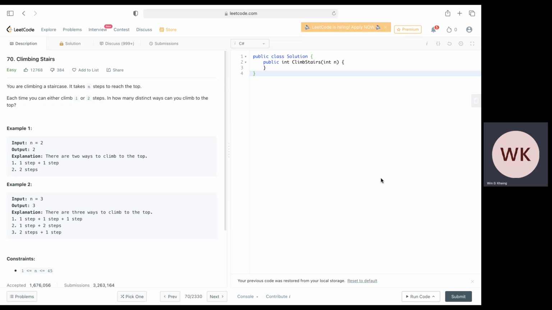If n is 2, we have to return 2, because there are 2 ways to climb to the top: 1 step and then 1 step, or 2 steps only 1 time. If n is 1, we have to return 1. If n is 2, we have 2 ways, right? 1 plus 1, or 2 one time.